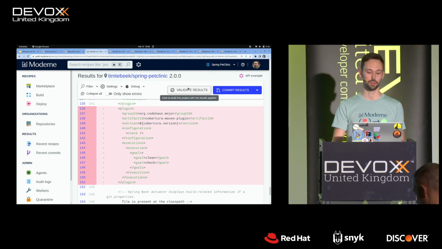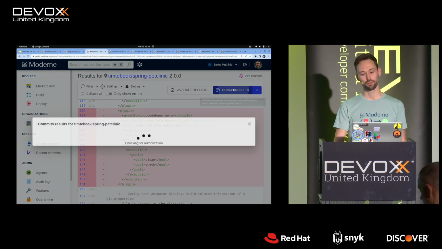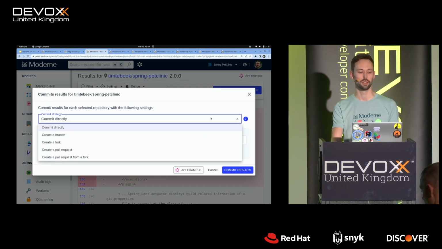And if you want to be sure that it runs, you can click here to validate the results. Or if you're fairly confident, you can just commit the results directly or start a pull request, whichever you want. If you want to ruin my next demo, this is a great way to do so.